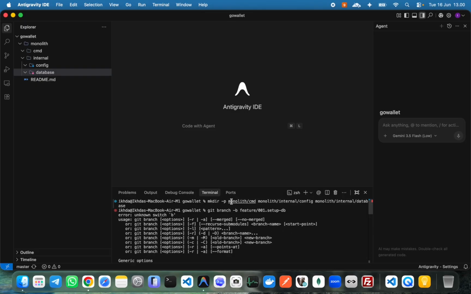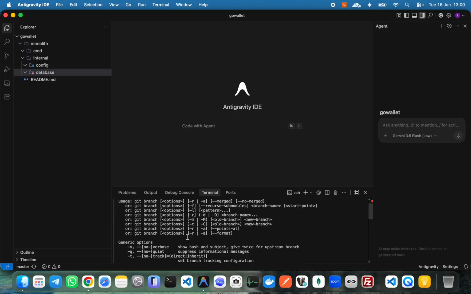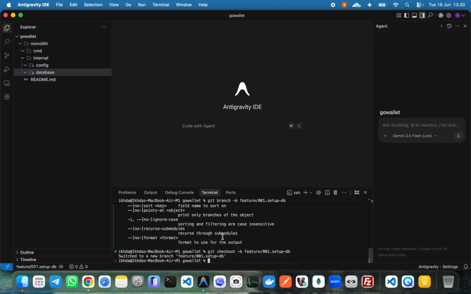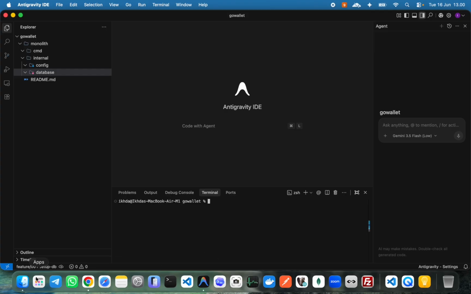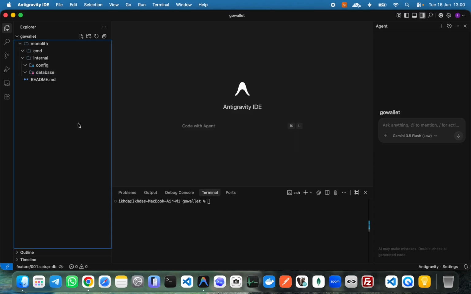Okay, so git branch usage... git check. Okay, this is wrong, so it's git checkout, not git branch but git checkout -p. Okay, we're already in here, so this is master, and this is feature/001.